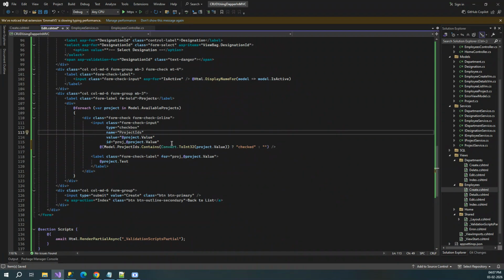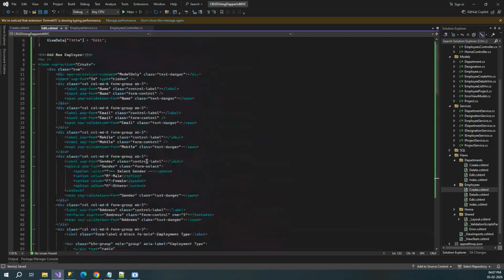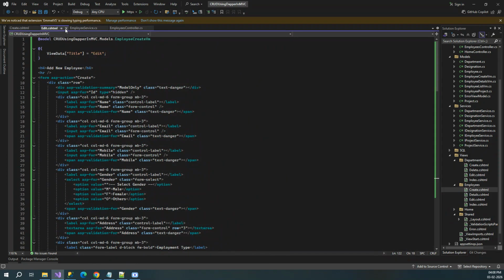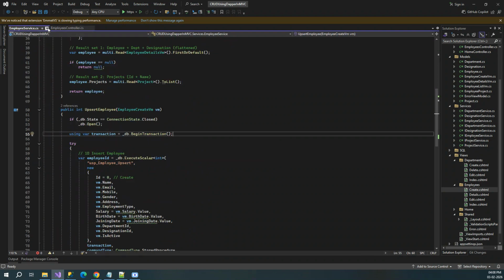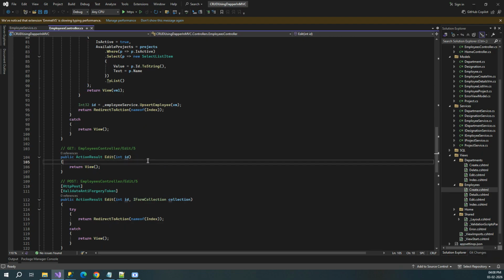So what we are doing over here is making a loop of available projects to display them on the screen as checkboxes, and if the available project IDs match the project IDs of the existing employee's projects, then we mark it as checked, otherwise we don't. So these are the two changes we needed to do. Let me save this, and I hope the rest is okay. And now from a view perspective we are good. Let me close this. Let's go to the controller now and work on the edit part, right?